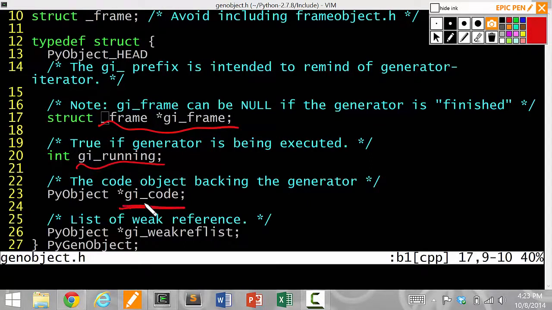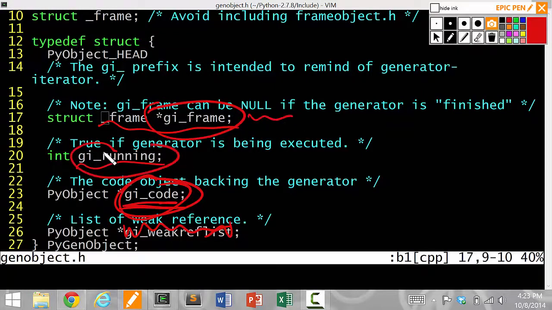Here is the code object. This is the actual piece of code back in the generator that the generator is running. And then this is some weak reference. These are just for garbage collection. But it's three things, right? What's the code? What's my frame, which includes all the local variables? And am I running or not?